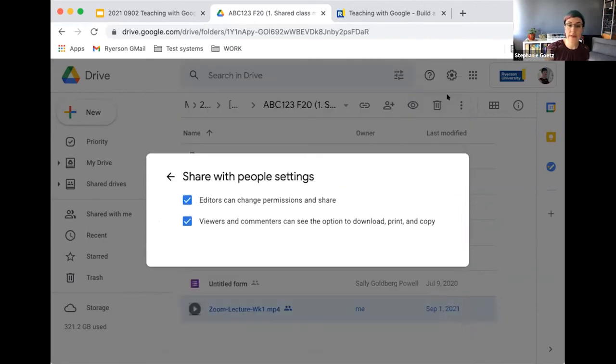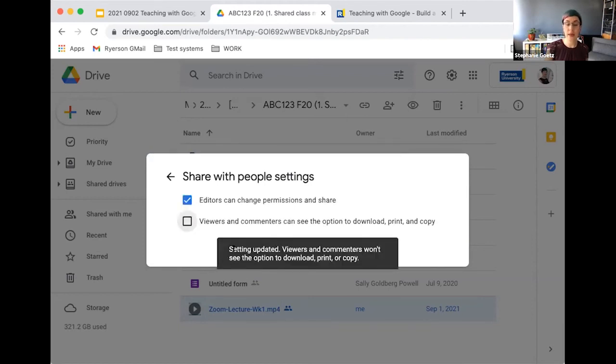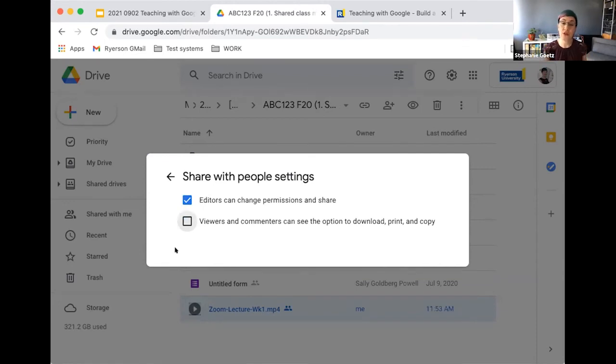And when I click on it, there's a new option here that you would not see on the folder level that says viewers and commenters can see the option to download, print, and copy. If I uncheck this, that means that if I give the students view access to the file, they won't be able to download it. Now, if you've given the students edit access, you can't prevent them from downloading it because they're editors. This is only applicable for commenters and viewers.